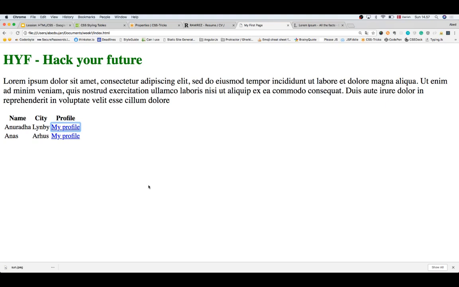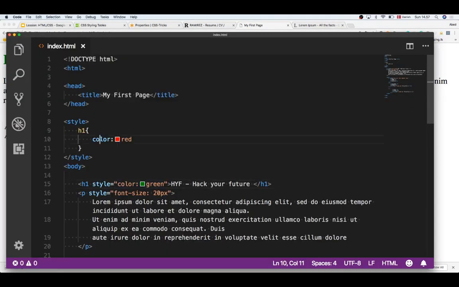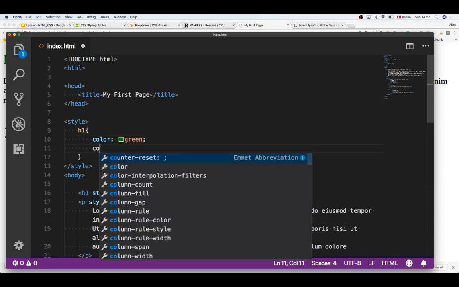But if we put the green color inside the H1, then which one will win? If I put here a second line, another color, I should write something here. Another color, orange, let's say. Same property twice: first color green, and then second color red. Okay, you mean like this? Yeah.